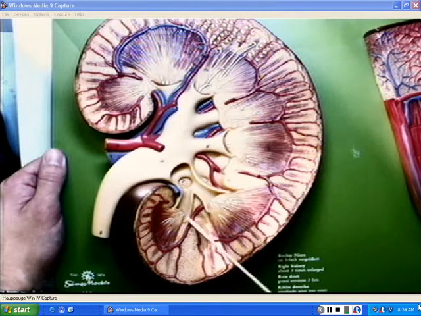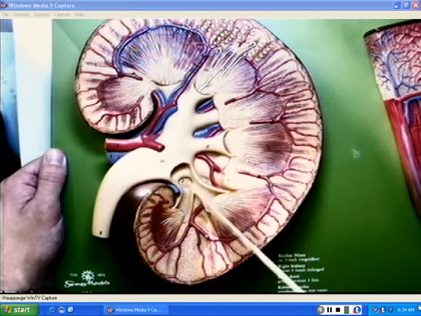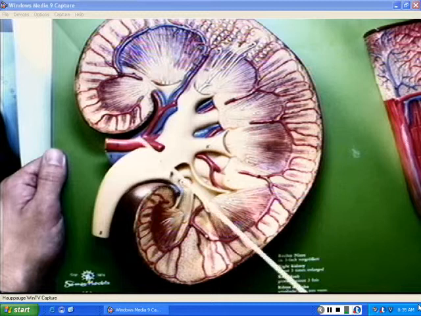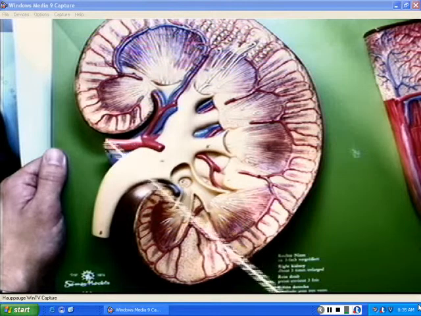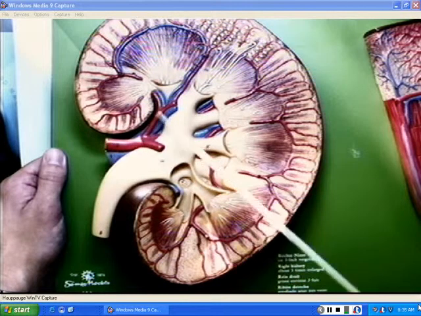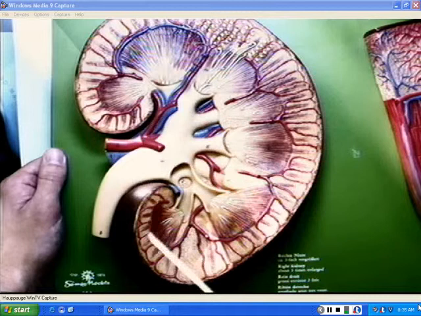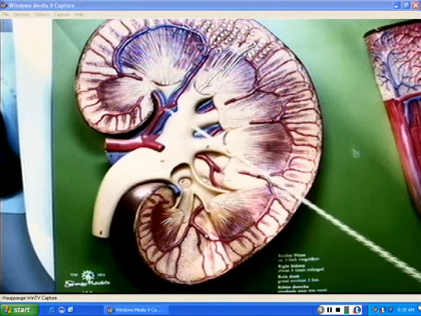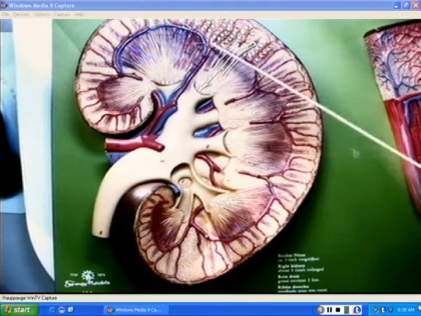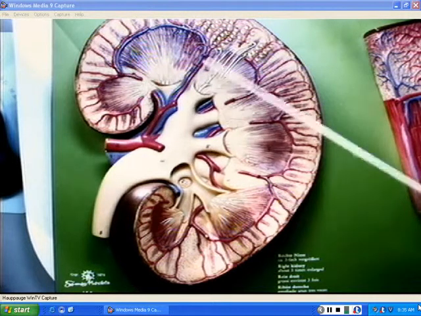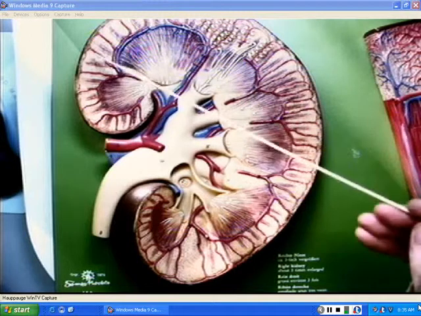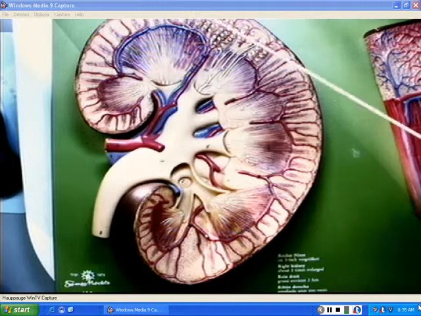And here we have a minor calyx into major calyx, going to the renal sinus, going out the ureter. Again, you will be able to see the renal artery and renal vein coming out to form the arteries as they branch back out, which are segmental arteries. Then we go into the interlobar arteries and veins, the arcuate arteries and veins, and the interlobular arteries and veins.